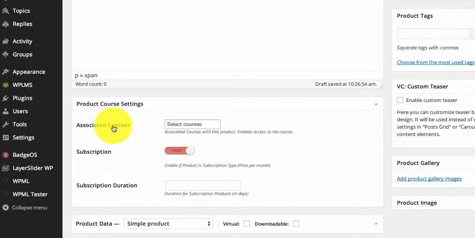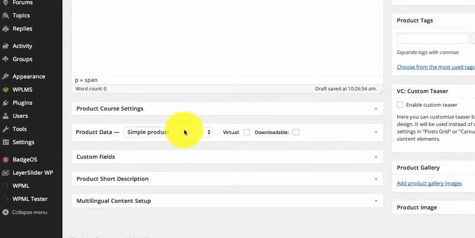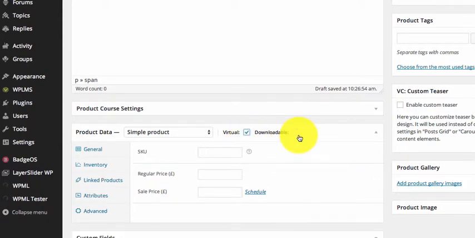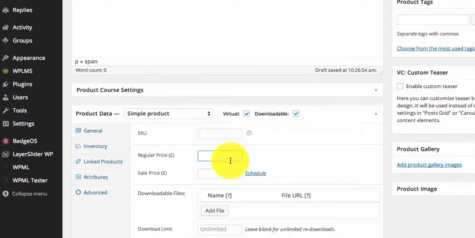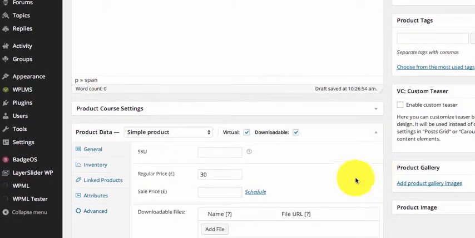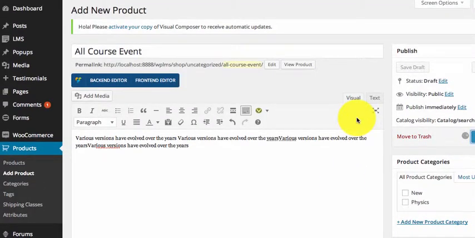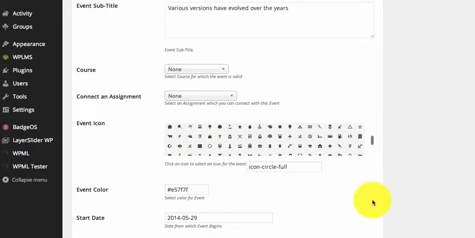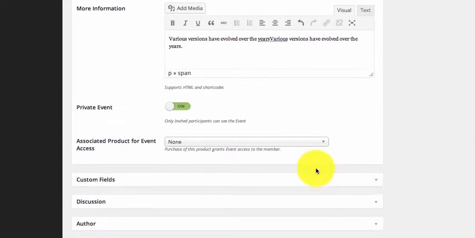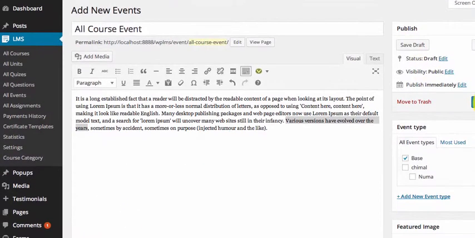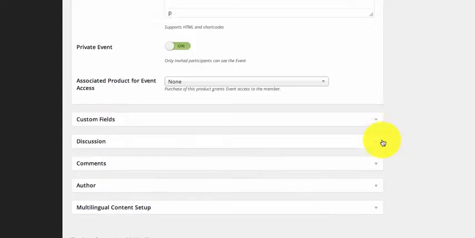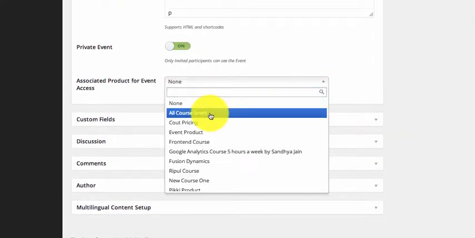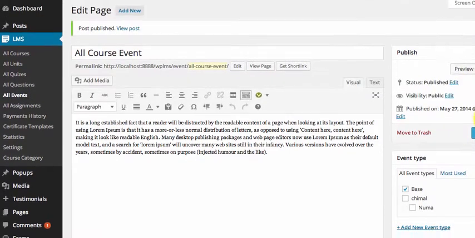Now, since this is not a course product, we need not worry about the course product settings. In product data, we mark it as virtual downloadable and set a regular price. So once we have set a regular price, we publish the product and we come back to our course event and connect this product in the associated product for event. So for that, we first publish the event or save as draft, and then we connect the all course event, product, and update.